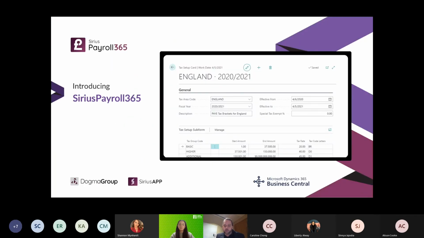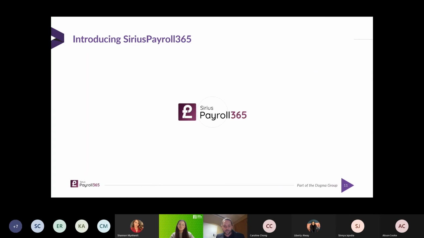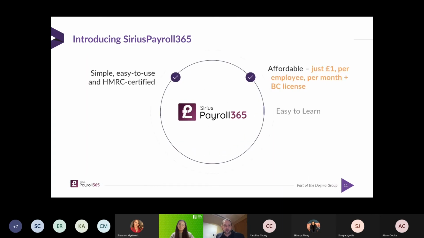So what we did, we built the solution from the core focus of trying to meet the market challenges of organizations such as yourselves, and focus on simplicity of setup, simplicity of use, making it flexible, and having a really simple, cost-effective pricing model, which everyone can understand, hopefully. So this is where we are today. It's fully HMRC certified.